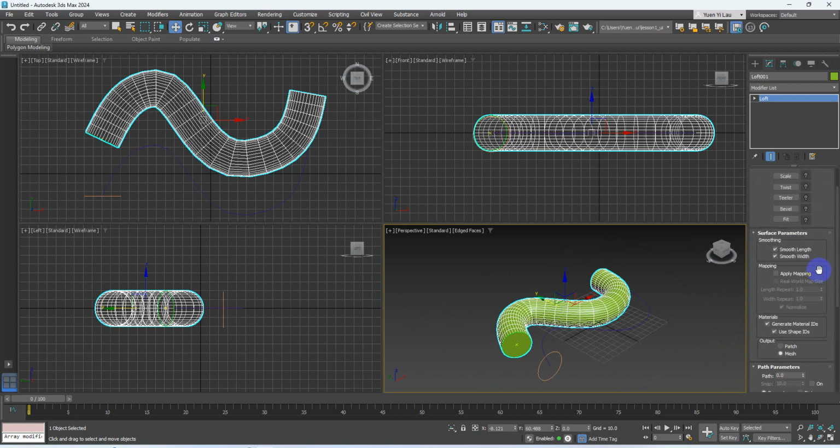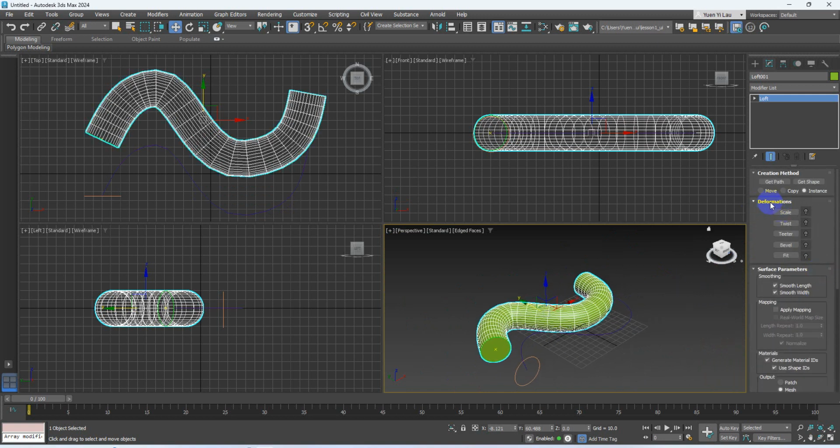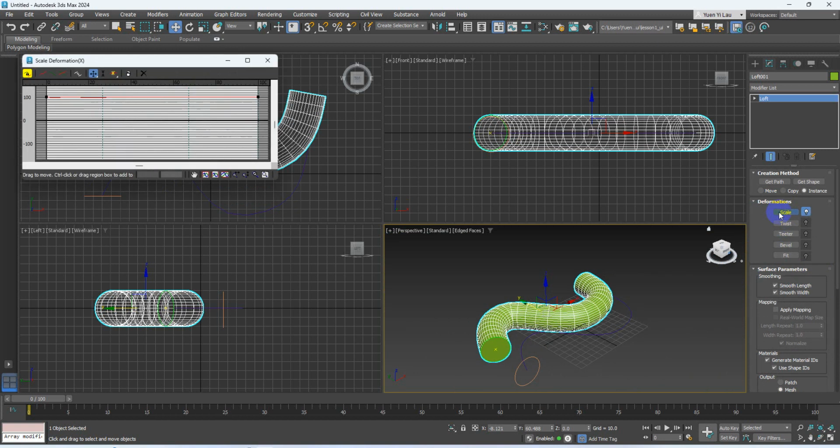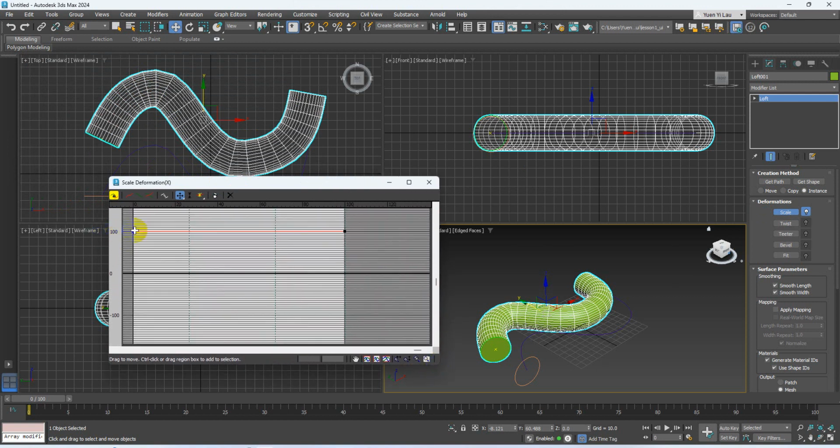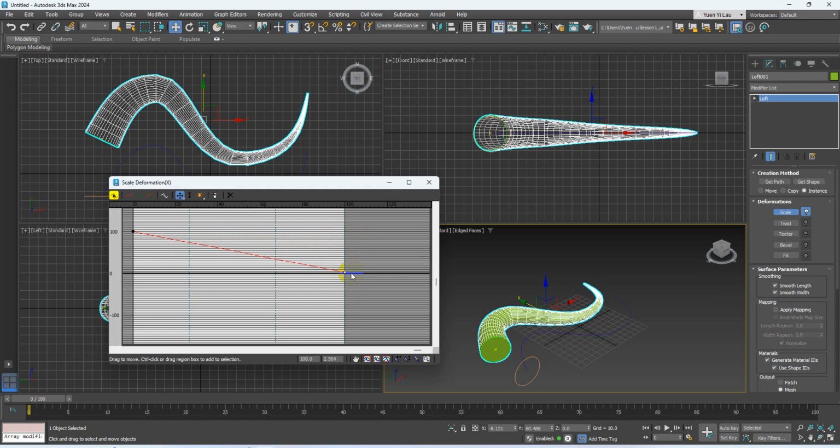Okay, what I want to show you lastly is deformations. There are different kinds of deformation. I want to try only Scale and Twist. In this case, I turn on Scale. A graph pops up. Here are two points. The first point means the starting point of your 3D object, and this point means the end point of your 3D object. If I click this point and use the Move Control Point tool, and then move it downward, this is the scale deformation.